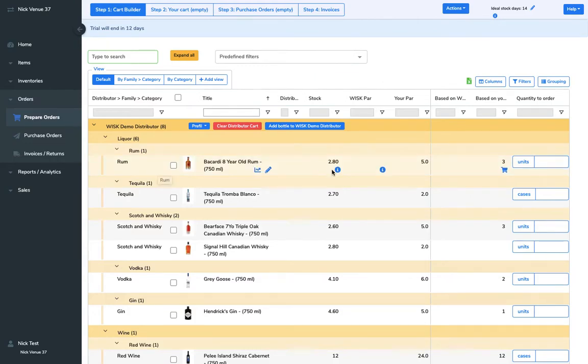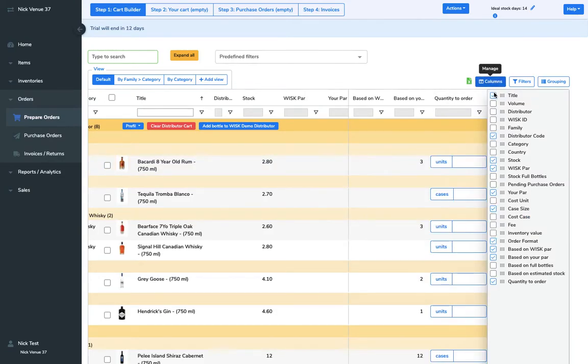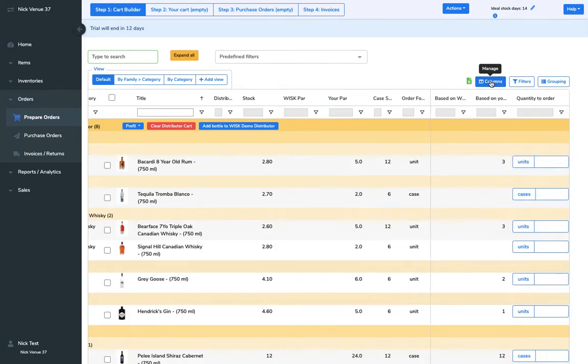For each item, you'll see the current stock, WISK par, which is generated based on your consumption data, your par, case size, and order format, whether it's individual units or cases. You can customize this page by toggling columns on or off by clicking on Columns and clicking the checkboxes. You can also rearrange the columns by dragging and dropping.